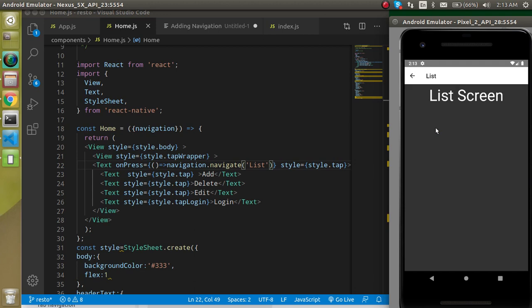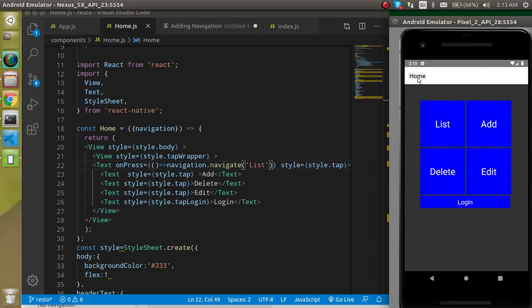In the next video I will render some data with the API of the restaurant. Alright, and we will also work with the JSON server. There we will make the API.